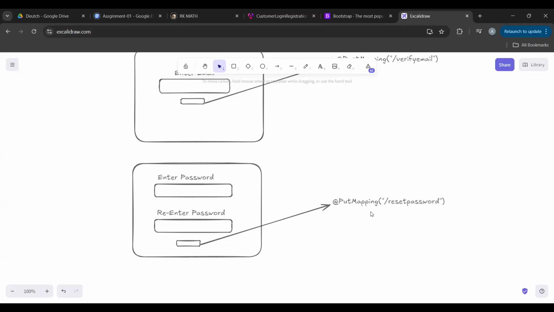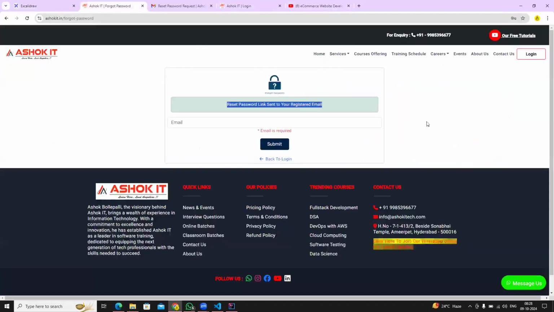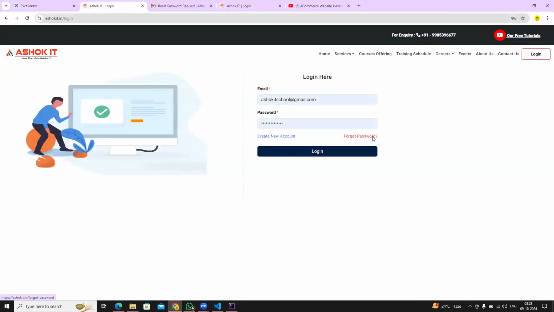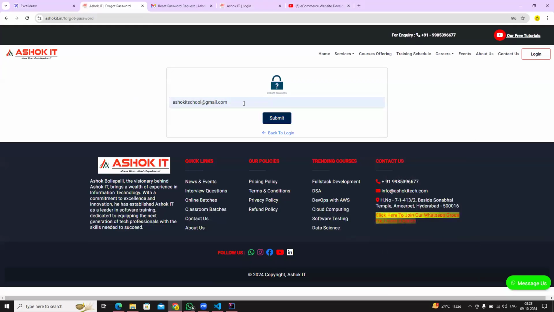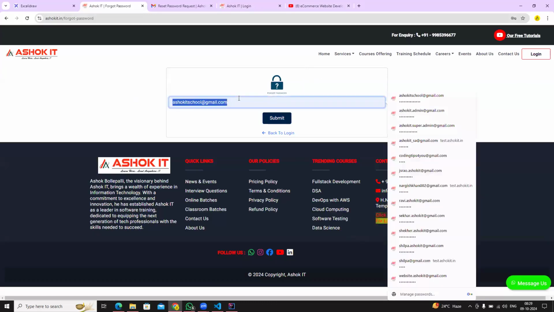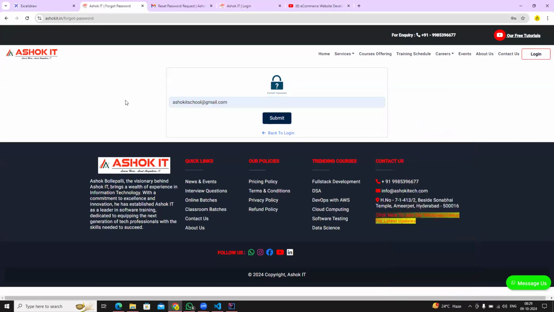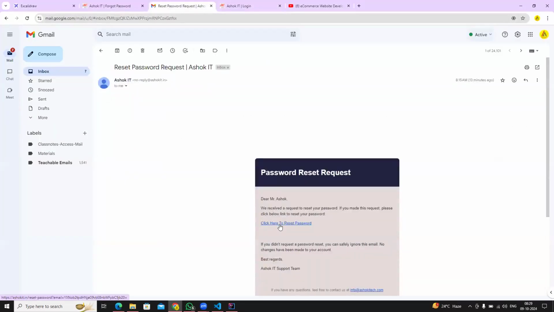Yes, sir. Whatever your analysis is, that is correct. Let me break this down. When you go to this Ashok ID website and click on forgot password, whatever mail ID you give and click on submit, the request goes to my backend application. In the backend, it verifies whether a record is available with this email ID. If the record is available, it sends the customer an email with one hyperlink. In this hyperlink, the customer email ID will also be available.